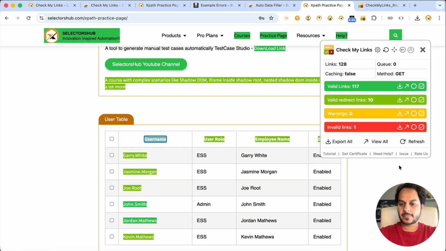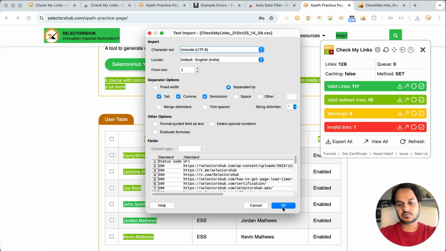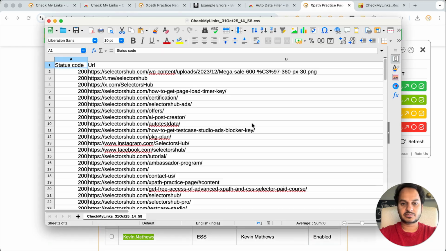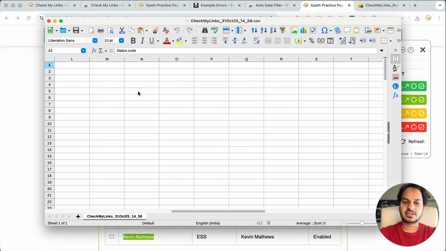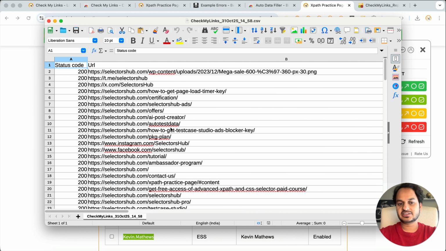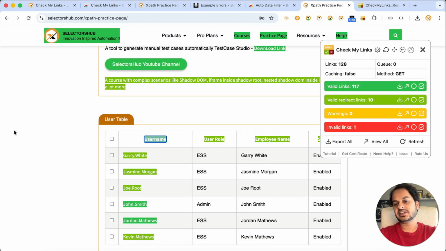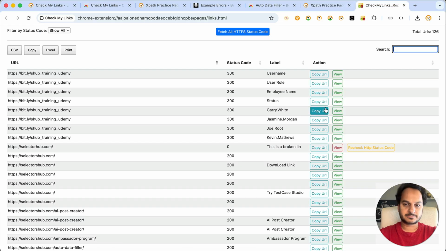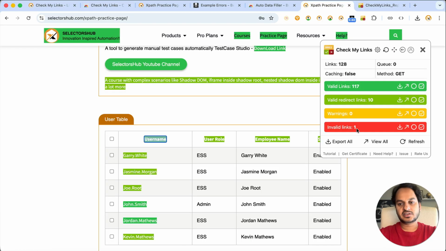Now, of course you can export all. If the report is open here, I can show you this Excel CSV report as well. Here you have the HTTP status code, URL, and everything you are seeing in the report. Of course the action buttons will not be there, because those are here as buttons. So this is export all and view all.